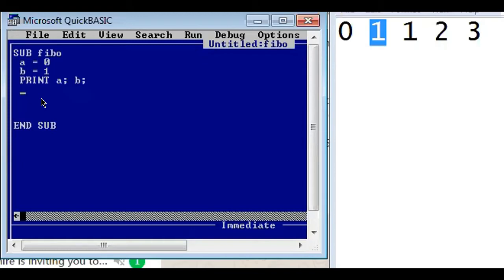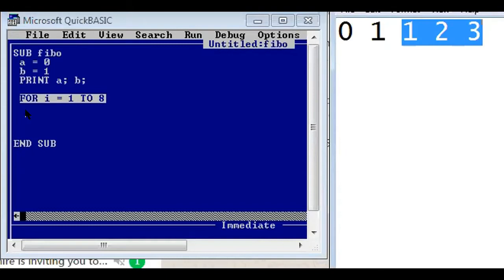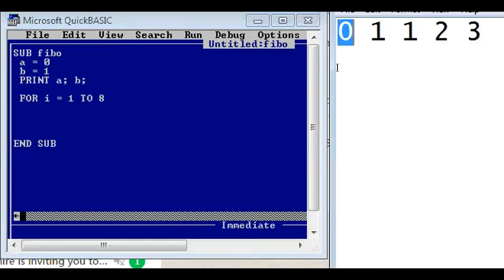So what we have to do is we have to form a loop which has to run 8 times. So loop variable i is equal to 1 to 8. So this loop is going to continue for 8 times, and inside this loop what we'll do is we'll display the other remaining numbers. Okay, right now here a is 0. So far we have a as 0 and b as 1, which are the first two numbers.